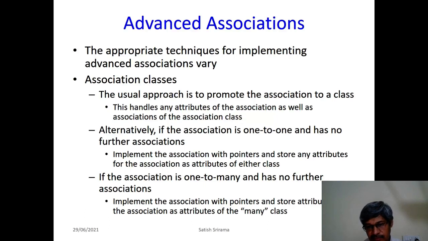Alternatively, if the association is one to one, and there are no further associations for this association class, then you can implement the association with pointers, and store any attributes from this association class as attributes in one of the classes on either side. Say, for example, class A and class B are associated, and there is an association class C. If you implement with pointers, you can take all its attributes and put them in one of these two classes, class A or class B.